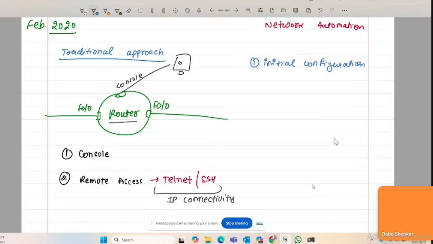So if I want to have network automation, in that case also, first of all, we have to log into the router. We have to make some initial configurations. We have to make IP configurations. We have to enable Telnet or SSH, so that someone can access it from a remote location and push the scripts. So initial configuration is required.